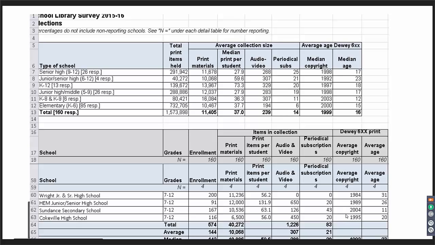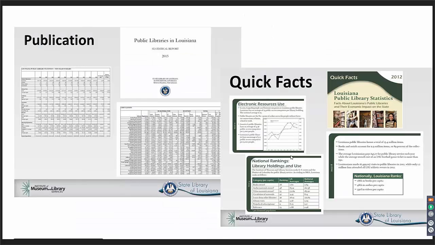And it's important to note that we've done some of the work for you. The total, if you look up above at the other data, the average copyright date for that collection is 1999. Wow. So not even in this millennium. Yeah. So you can use these things to make your case.